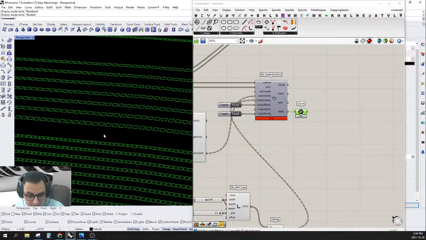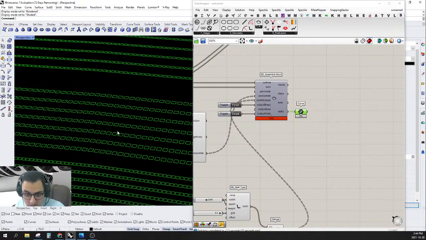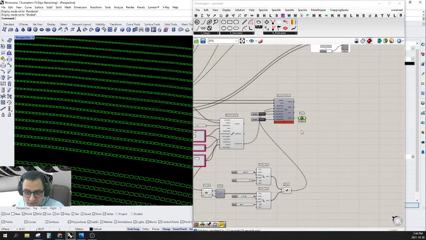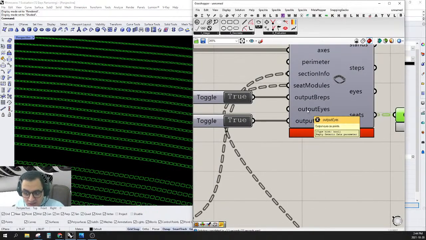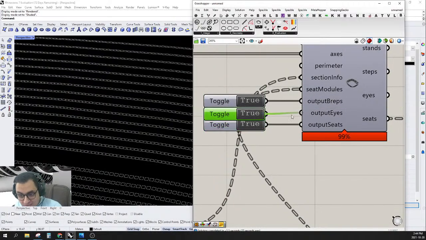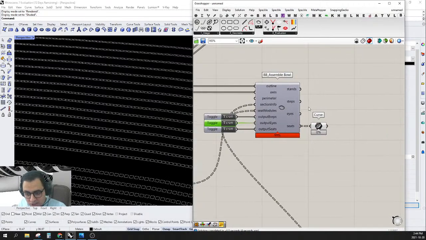You can see that these are the small seats, and these are the wider seats, the VIP seats, and after that the other seats. Okay, and I would like to output the eyes, because the eyes is basically points, but the points will help me to evaluate everything I did so far and figure out how to work with them.